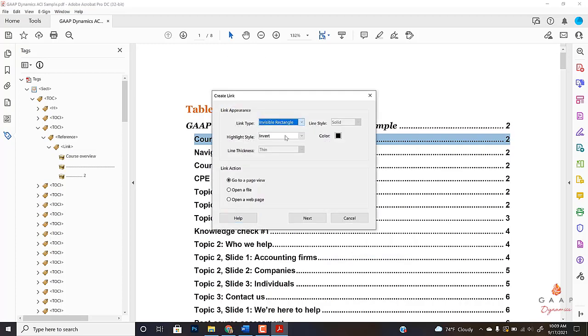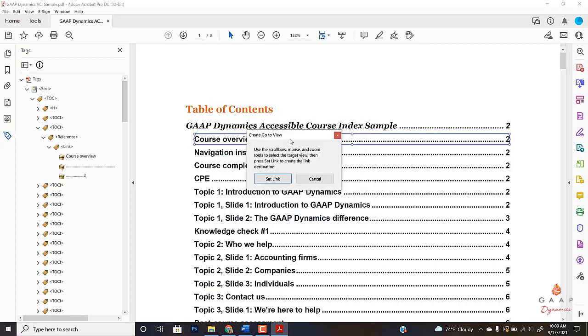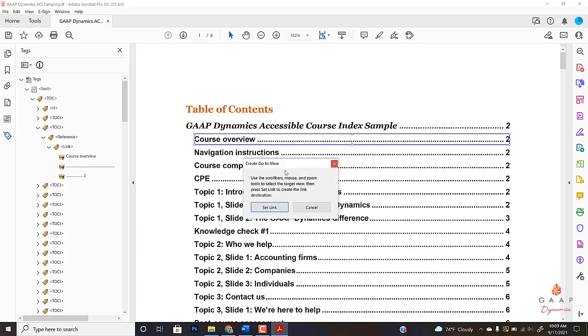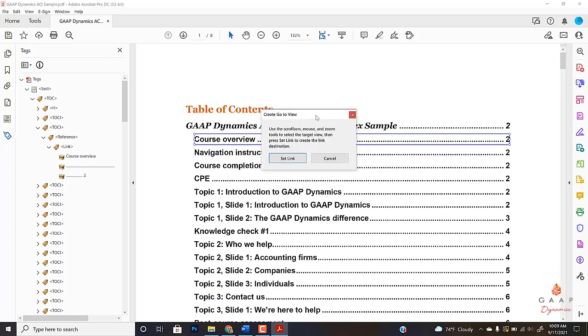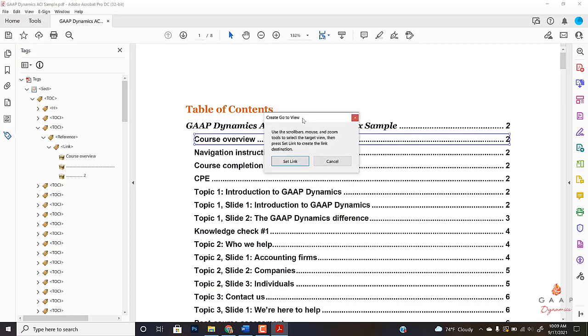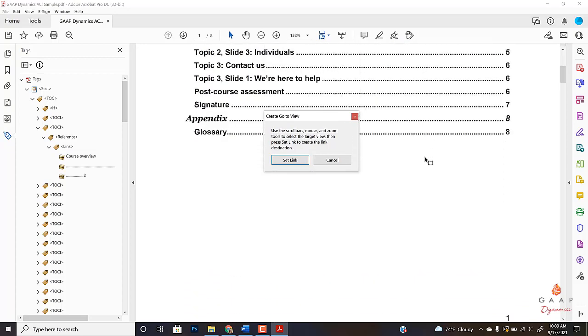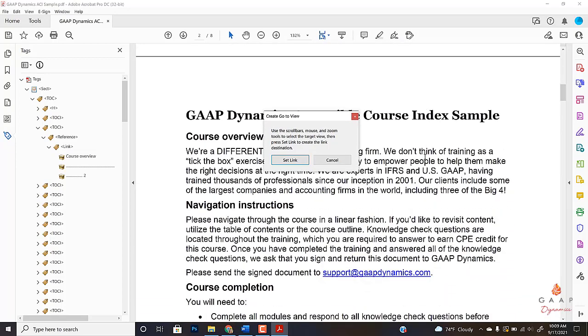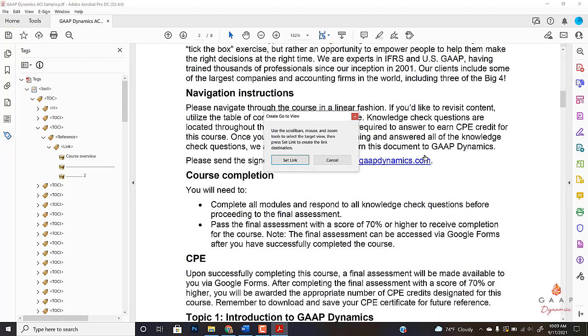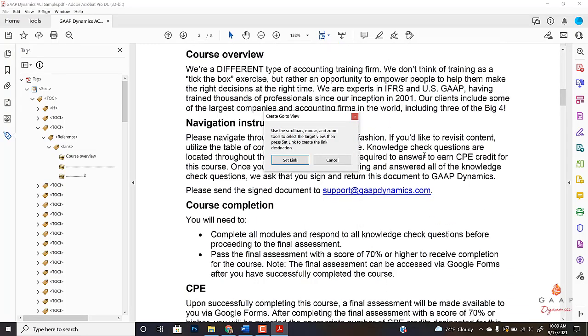I'm going to choose invisible rectangle for mine. And for link action, you want to say go to a page view. So you click next. And then this dialog will come up that pretty much tells you exactly what you have to do. As you can see, this blue box comes up that highlights exactly what we want linked. You can adjust it if you need to. But what I will do is scroll down and navigate to the course overview section, and you set up your page exactly as you would like it to link.